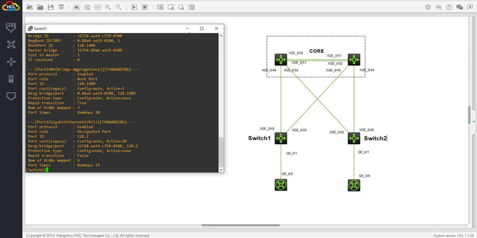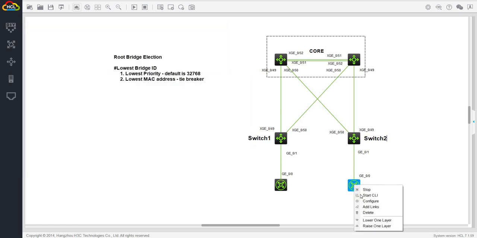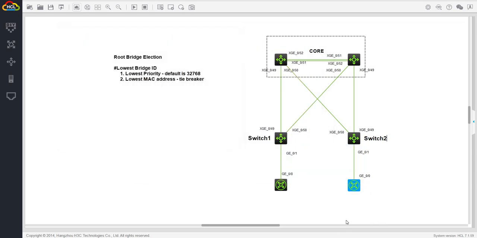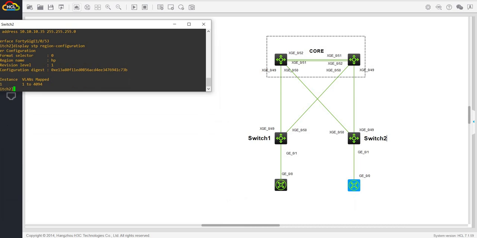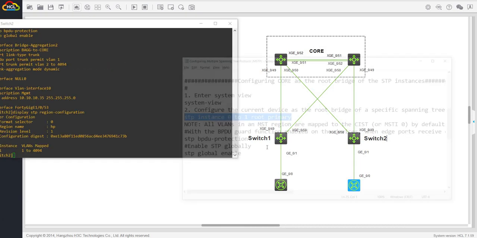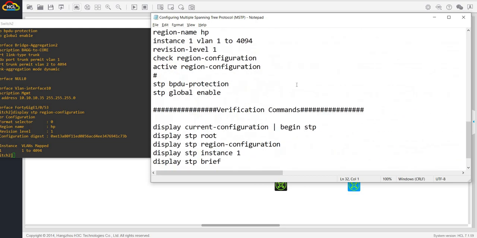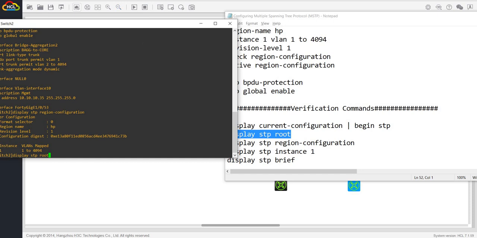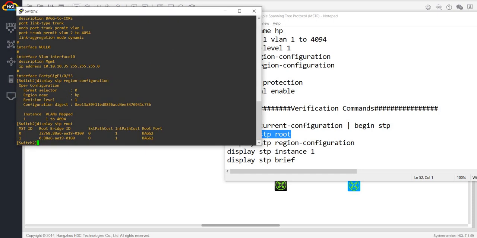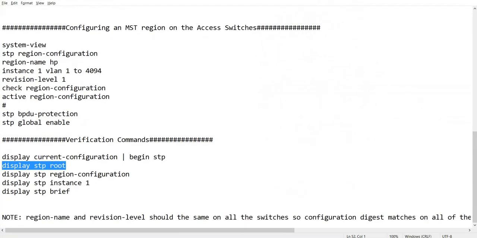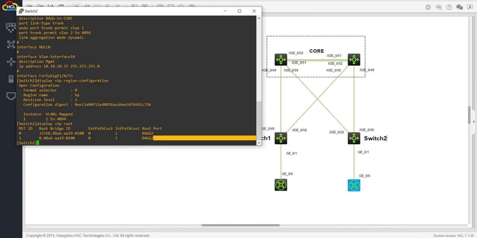So let me go to switch 2. Of course, bridge aggregation 2 is the root port, as you can see here.